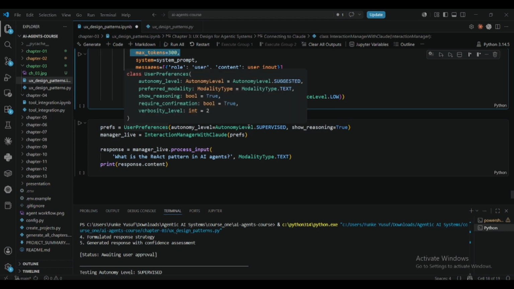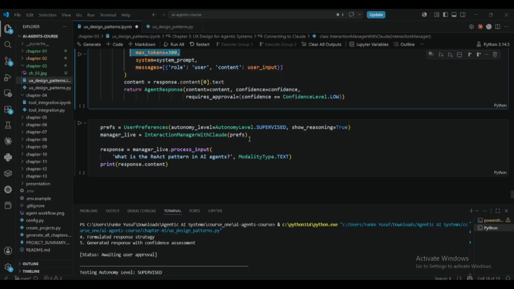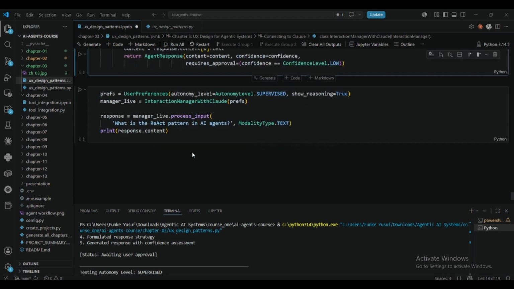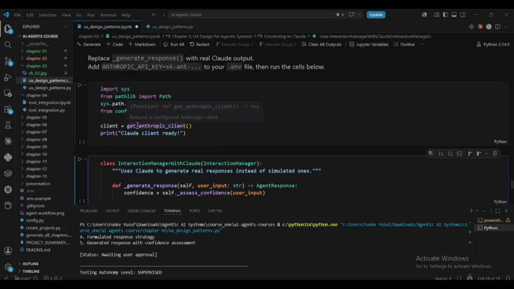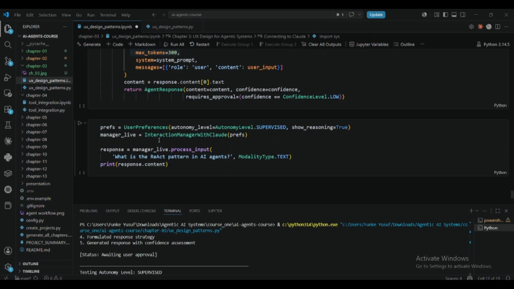Then prefs, user preference. This one applies the user preference supervised, that's agent act, human review. Manager level, interaction manager with Claude. So using this class that we have defined here, response equals manager.process input: what is the ReAct pattern in AI agents? So if we have put our API key here, now we are going to see the real-life action from Claude IQ, the answer directly from Claude IQ, not hard-coded.